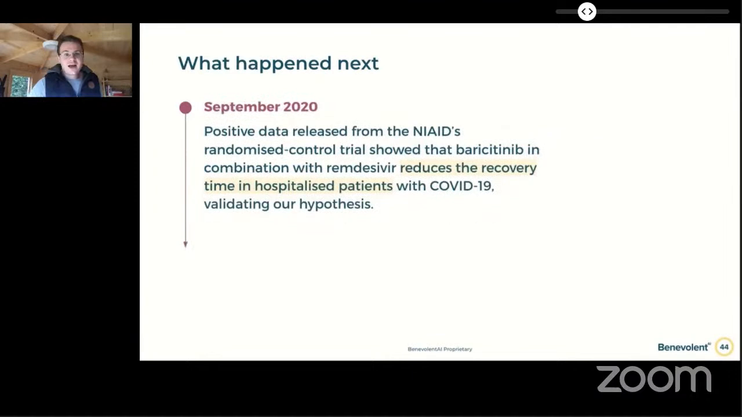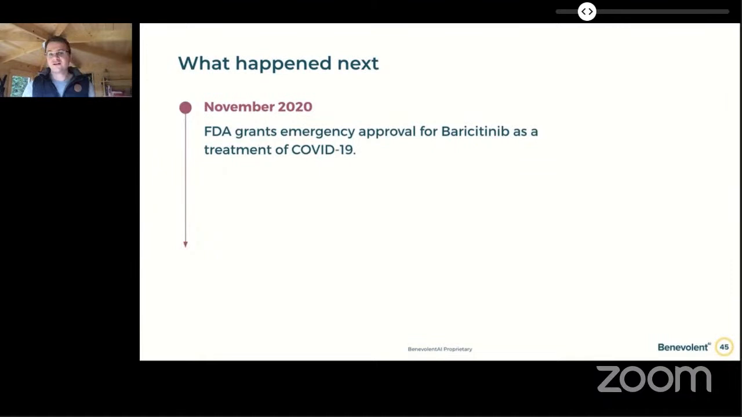As of September 2020, there was positive data released from this trial that showed that baricitinib, when combined with remdesivir, was reducing the recovery time in hospitalized patients, which is a good thing. And in fact, there was a 35% lower mortality rate overall in the group of patients taking baricitinib. And people were spending less time in hospital as well. And come November, a couple of weeks ago, the FDA granted emergency approval for baricitinib as a treatment for COVID-19. So this treatment that we discovered has joined a very small club of approved treatments that are available to work on COVID-19 until such a time as the vaccines are able to take the rest of the strain.